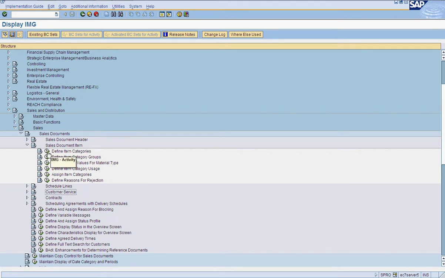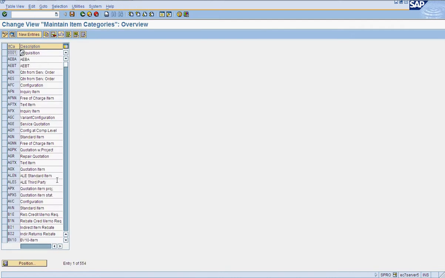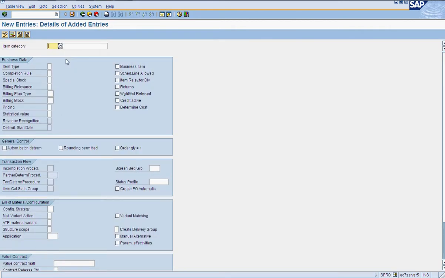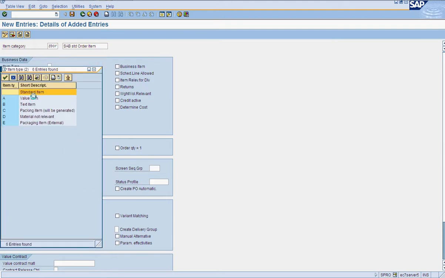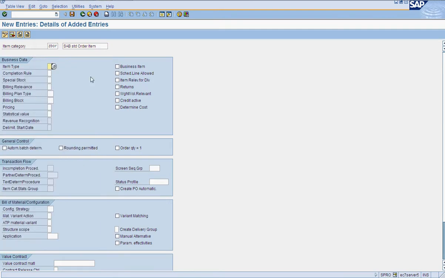So first let's define two item categories for our purpose. I will be using consistent item categories. So I'll be creating ZBOR for our sub standard order, and the same item category is used in delivery.